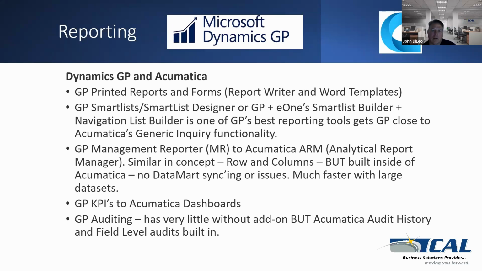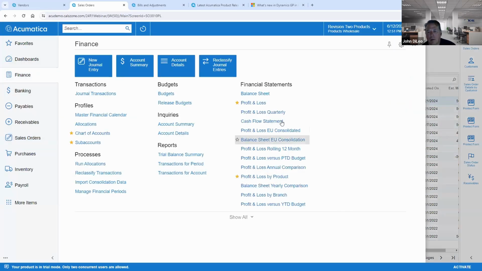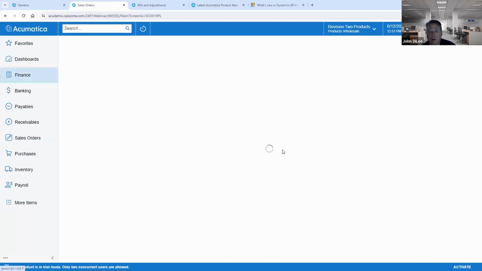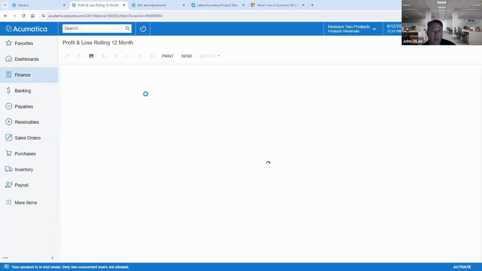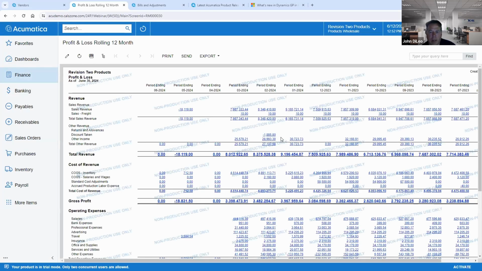In Acumatica's case, it's all built in. They call theirs ARM, or Analytical Report Manager. They both have very similar concepts, rows and columns. Again, it's all built inside Acumatica. So we're looking at financial statements in Acumatica. They're all here, and you can build as many as you want. It's all just rows and columns. So, all different versions, and you can run these reports. They're built inside of Acumatica.